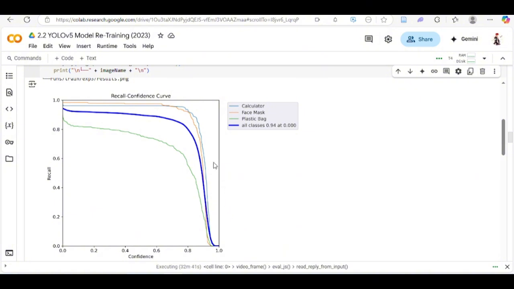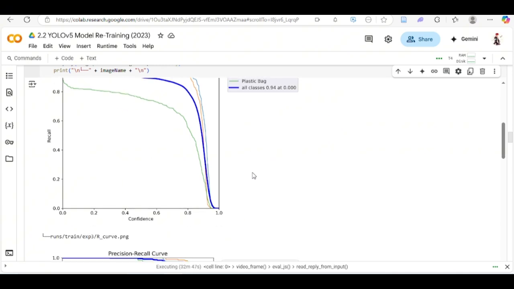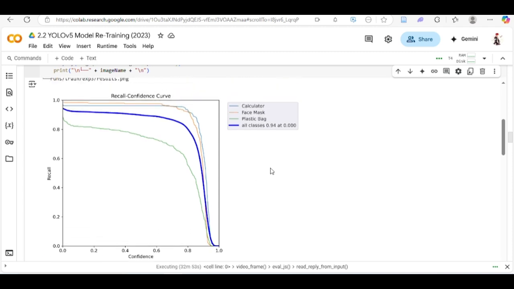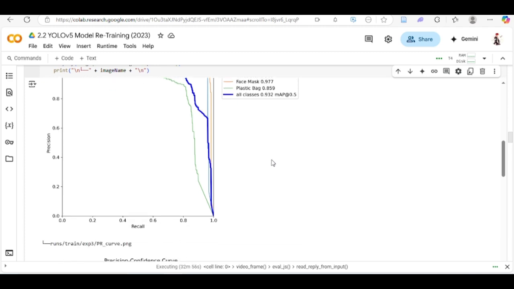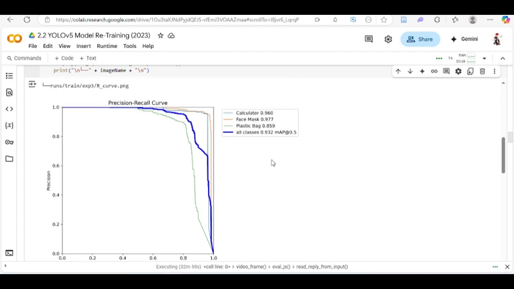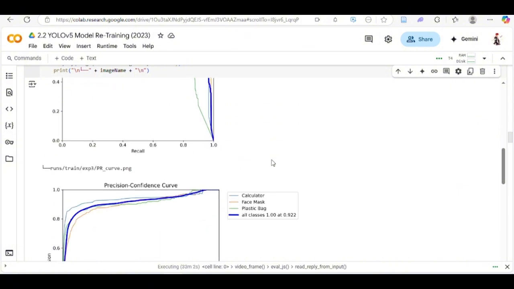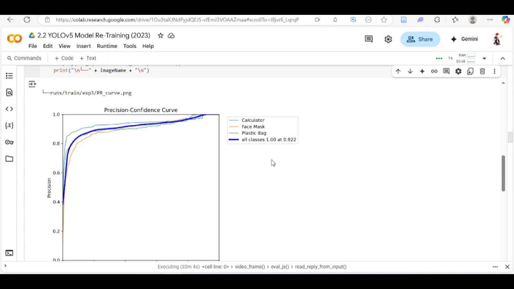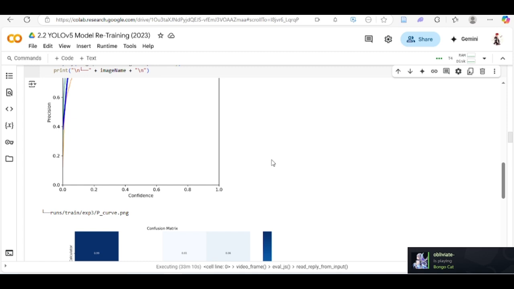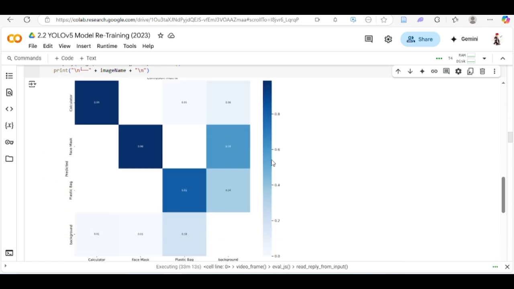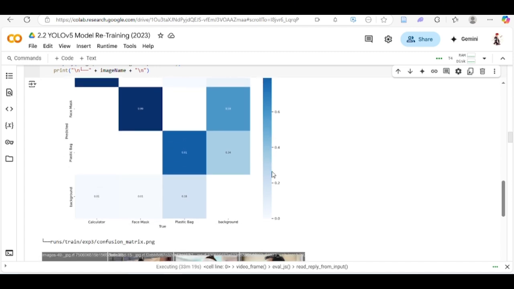This is the mAP 0.5, the mean average precision. And this is the R curve. The R curve shows the recall increasing, indicating the model becomes better at capturing all the instances of the custom object. Then this is the PR curve, to demonstrate the trade-off between precision and recall. Next is the P curve, which shows the precision steadily improving and stabilizing. And this is the confusion matrix, to show how well the model distinguishes between different object classes.